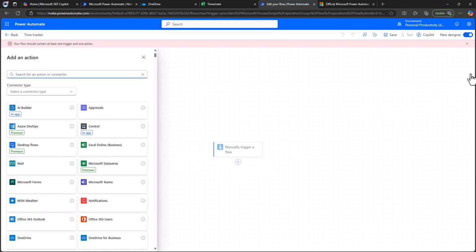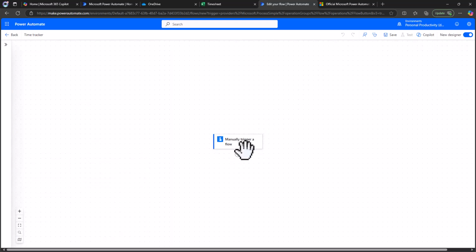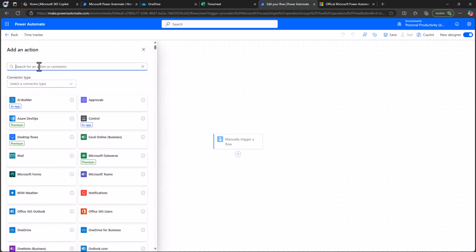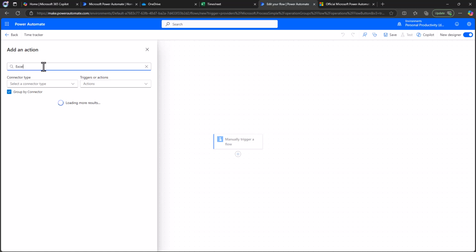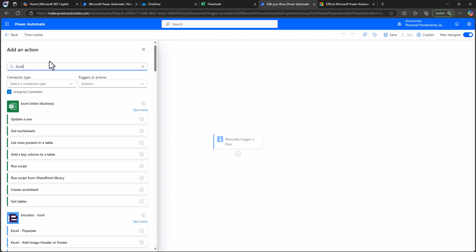So let's add an action. And what we want to do is when we press a button to start the flow, we want the flow to write the information about the location, for instance, into this Excel spreadsheet that we created before.